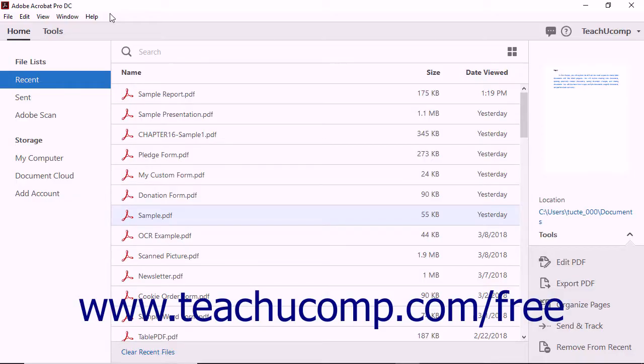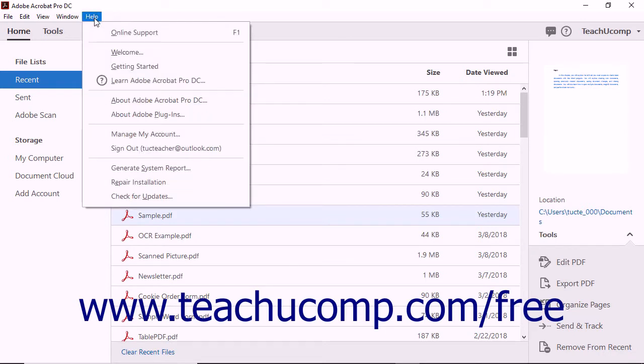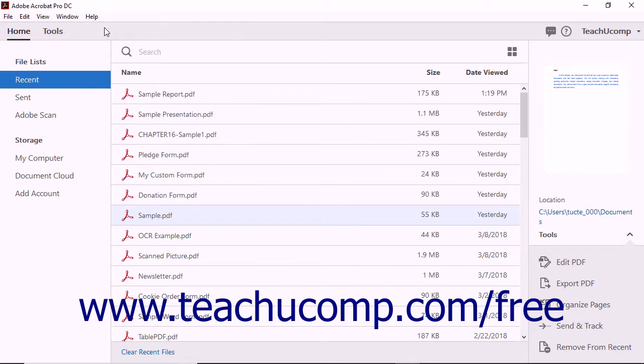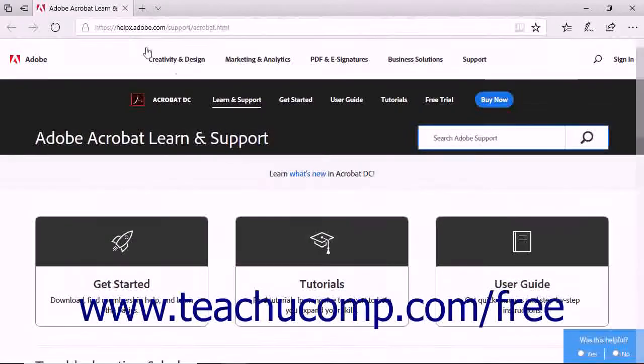www.teachucomp.com/free. Acrobat DC contains many useful help features. You can click the Help command in the menu bar to view the help features within the drop-down menu that appears. Selecting the Online Support command within the drop-down menu will launch the Acrobat Support website in your default browser window. You can use the search field at the top of the website to search for the terms or topics for which you need help.